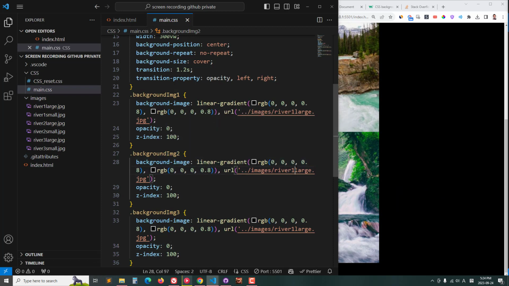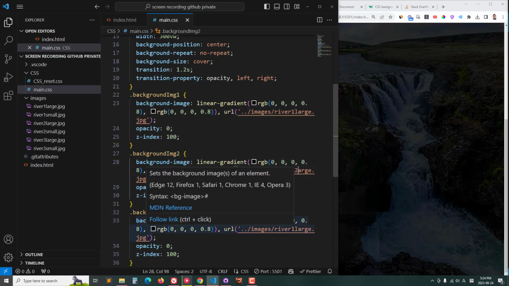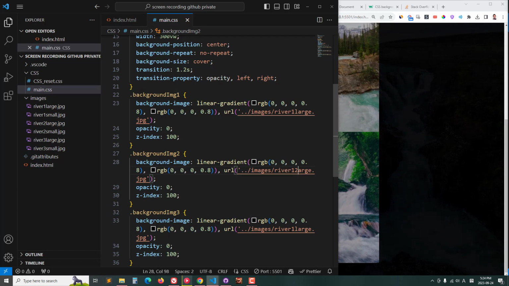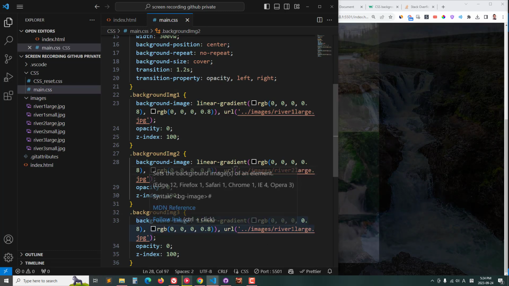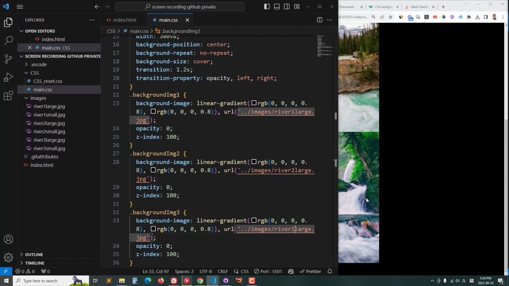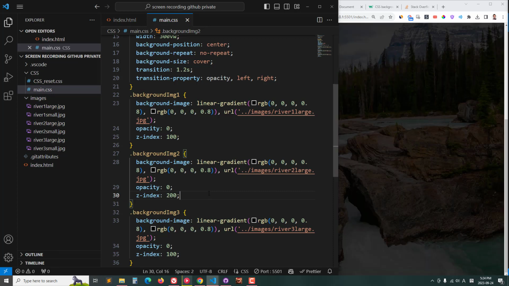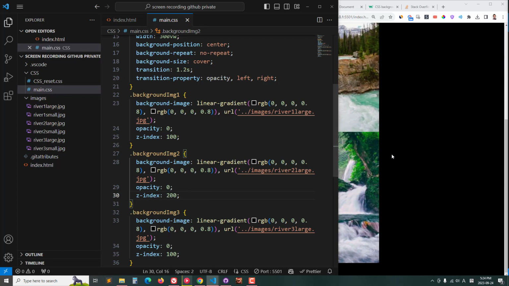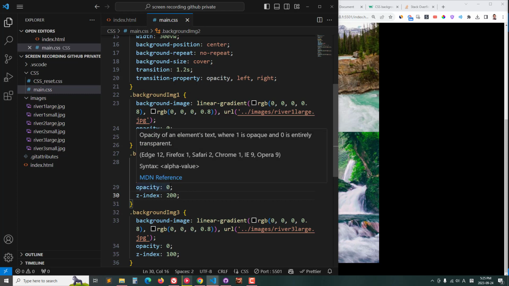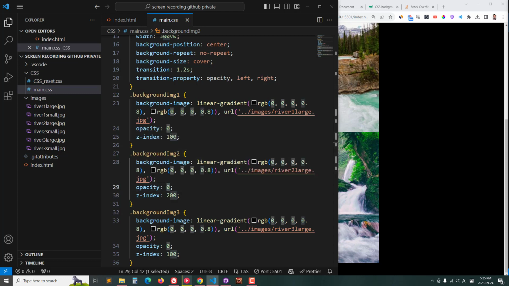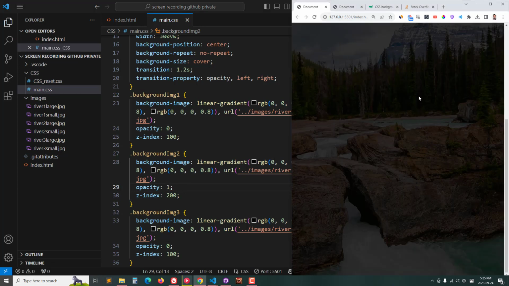Then here we want to change this to 2. This one's number 1. I got 1 and L mixed up. River 2 large, and then this is river 3 large. And then the center one is going to be 200 z-index, so that's going to be appearing in the center, at the top. And opacity is going to be 1, so that's going to be visible. So that's the background image that we see right here.